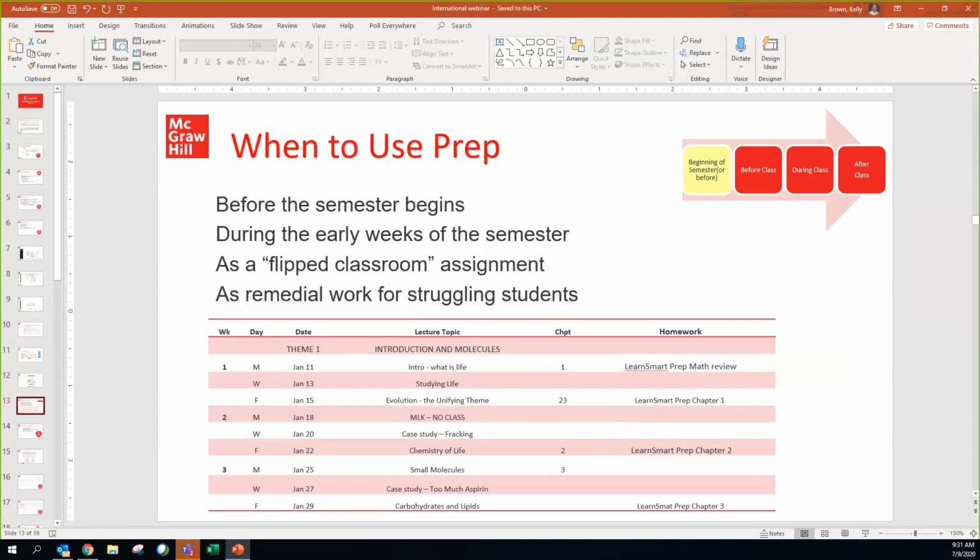So when to use prep? Ideally, you would assign this before the semester even started. I don't have access to my students. Their learning software doesn't turn on until the first day of class. And so if you can't access them beforehand and give them course assignments, this is what I do.